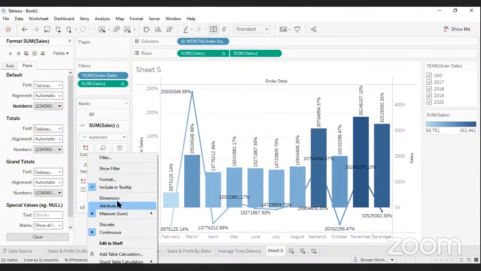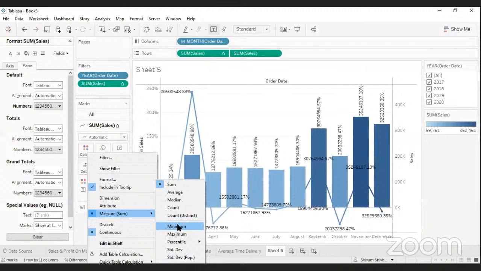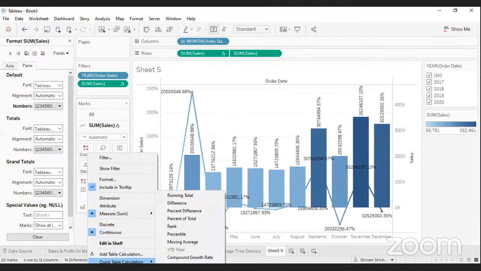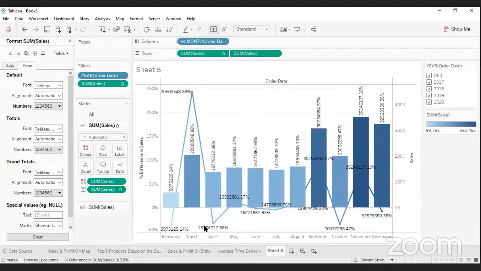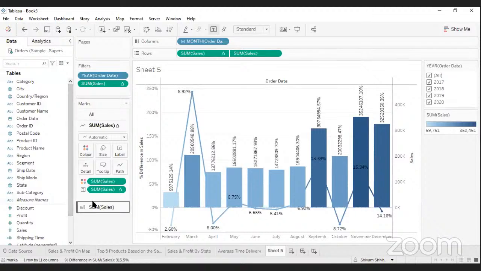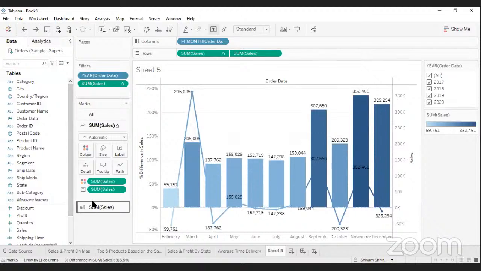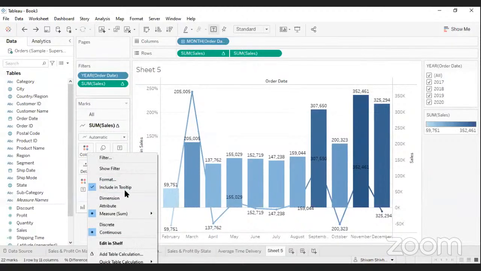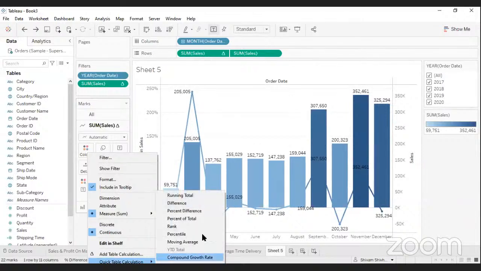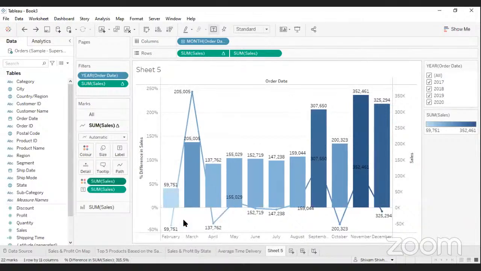Or do one thing, just simply go here to the measure and select quick table calculation, percent of total. Now it is working. I will repeat the same step again. When I put the sales into the label, the label looks like this. I want to convert it into a percentage. So when I click onto this, I just need to go into the quick table calculation and select percentage of total.